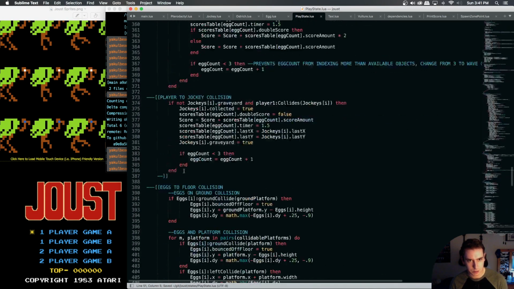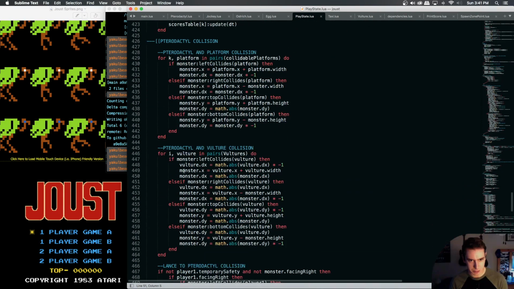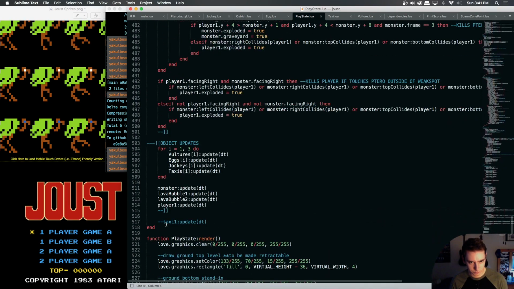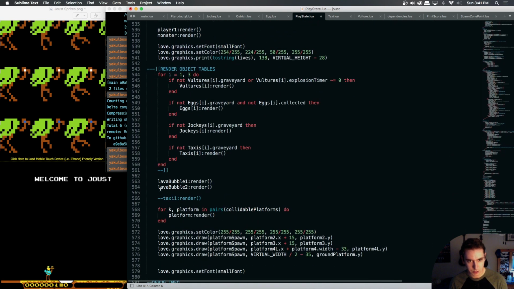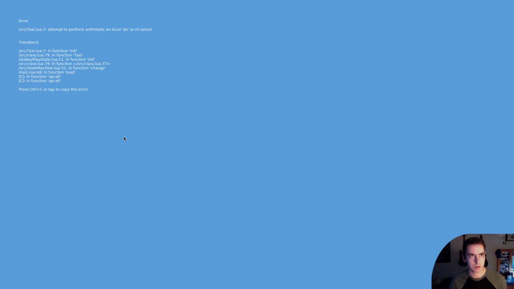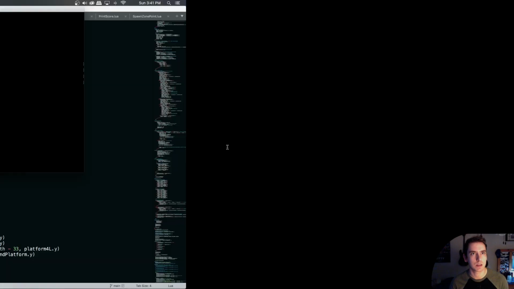Then we need to update taxi 1. Then we need to render taxi 1. And then we need to not necessarily render all our other taxis. We can leave them because we're not going to be popping them much. So taxi 7 dx. Okay.